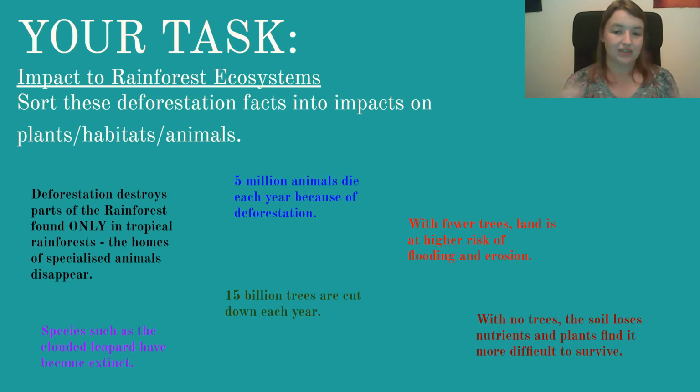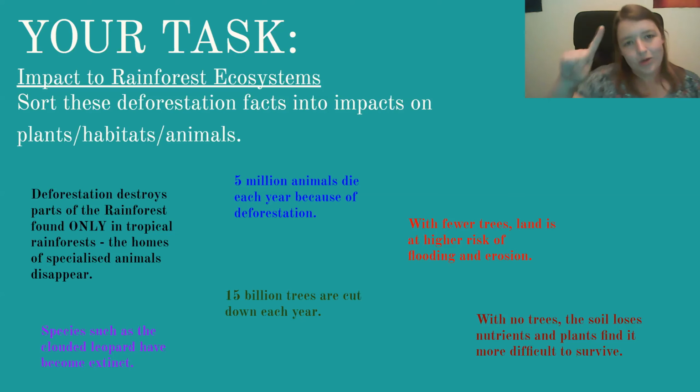So you have got 6 key facts, and I want you to sort them into impacts that are on animals, impacts that are on plants, and impacts that are on habitats. You can pause the screen now and start sorting. Good luck.